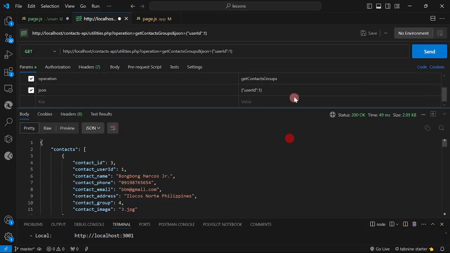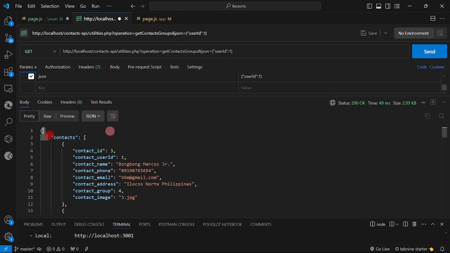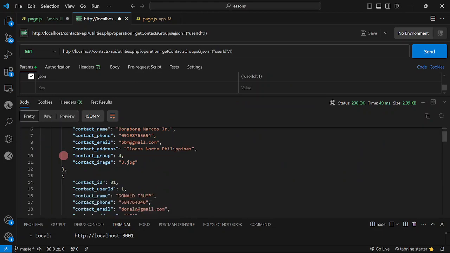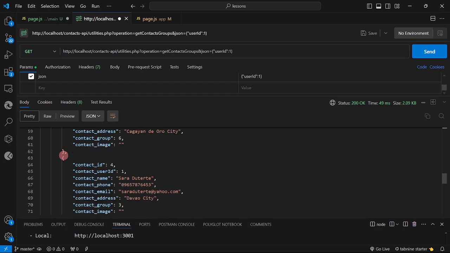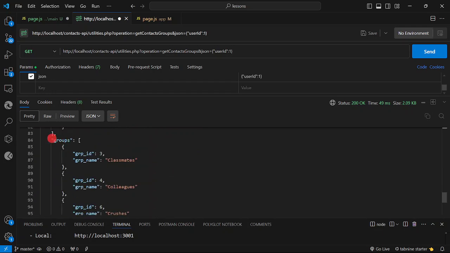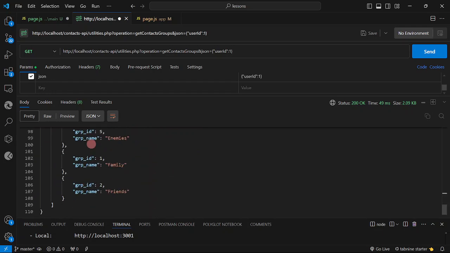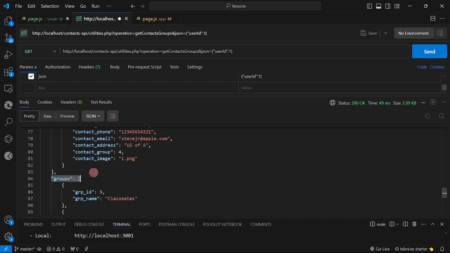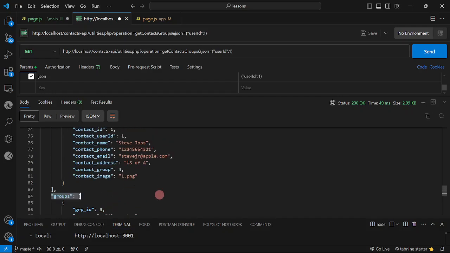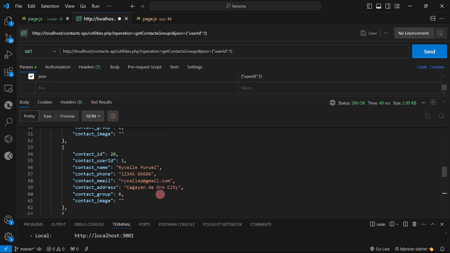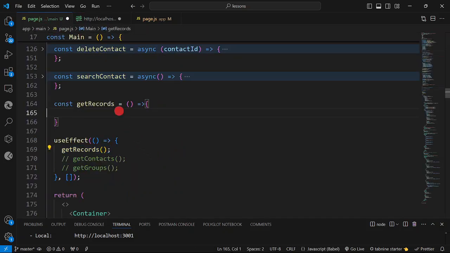Okay, so you could see here now contacts. Then we have a set of contacts for user ID 1, and groups. Then we have here our groups. So we have now successfully created our API that is going to return both the contacts and groups at once.